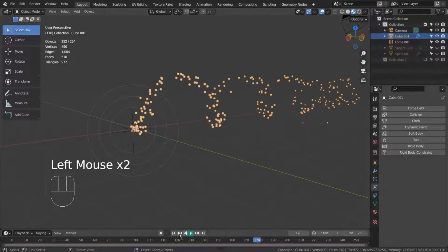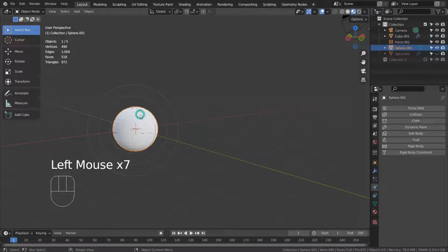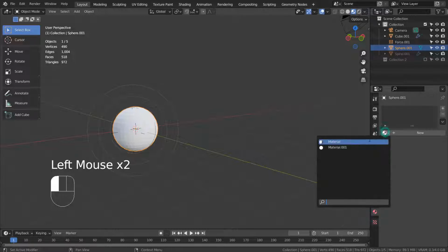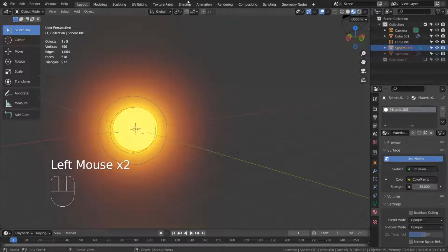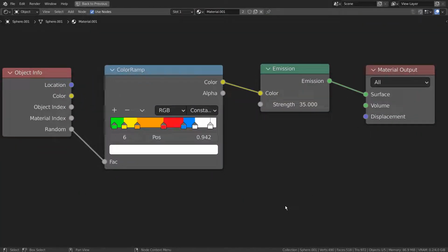I have added a random color emission material for the sphere. Here are the full nodes.